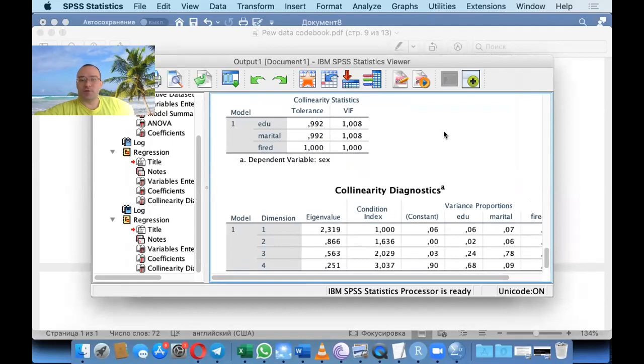So this is how you do a multicollinearity check in SPSS. And it's important, every time you do a regression which has a bunch of independent variables, you need to do this multicollinearity check. It's like, I don't know, brushing your teeth in the morning.